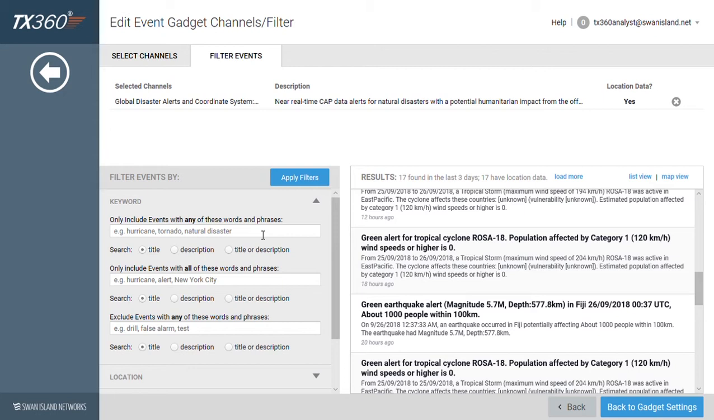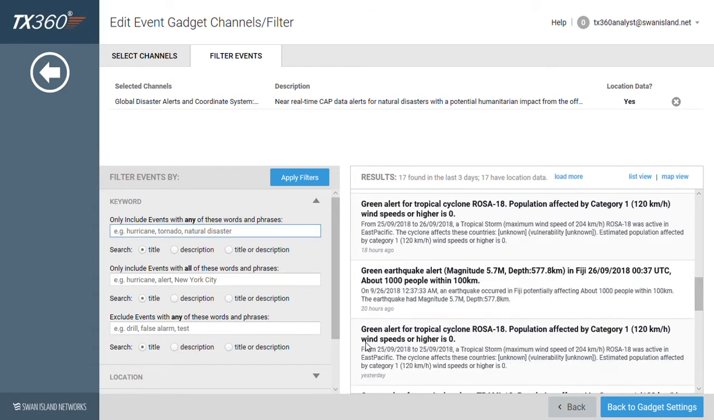The first filter tool we will cover allows you to create keyword filters. To begin, click the drop-down keyword. Here you can include or exclude events with certain words or phrases by entering those terms in their respective fields. Remember to always separate your words and phrases with a comma. And notice that you can apply the search fields to event titles, descriptions, or both.